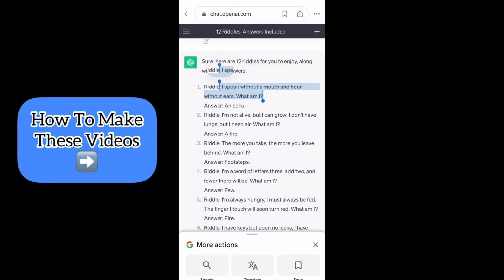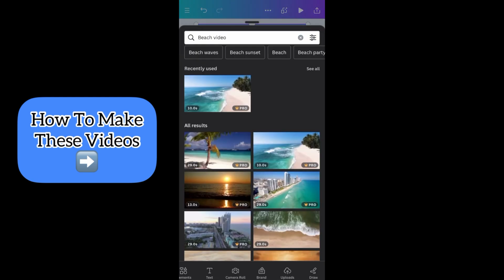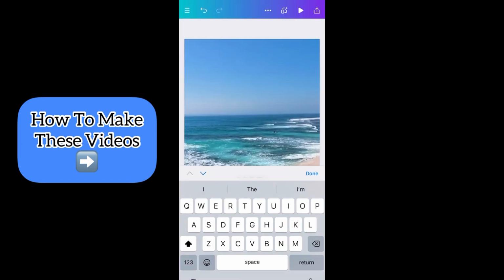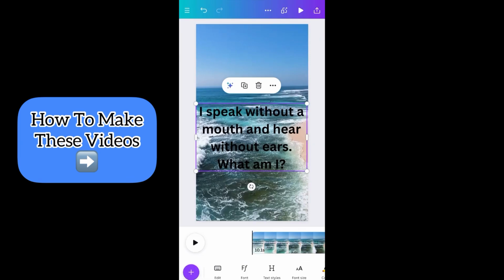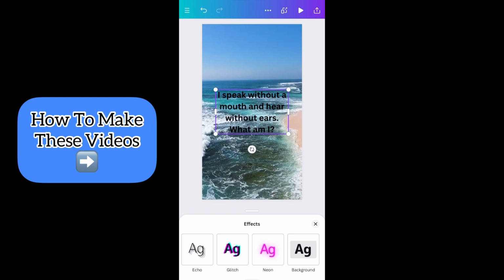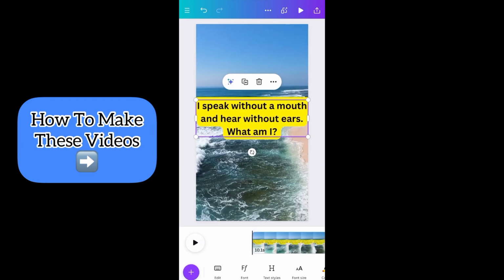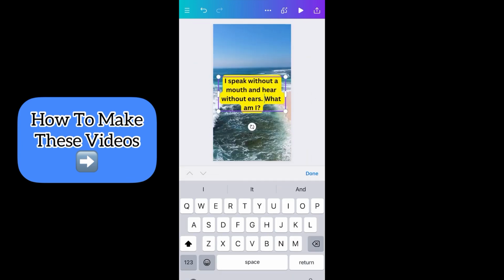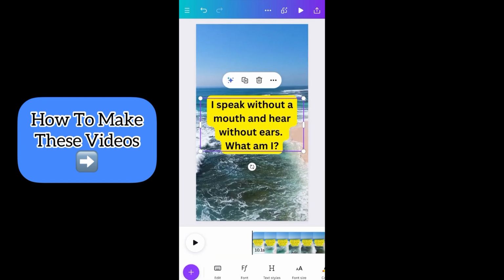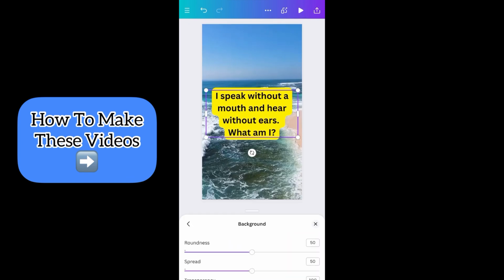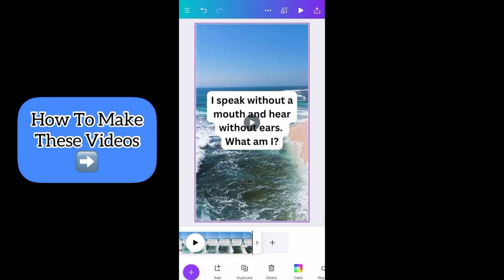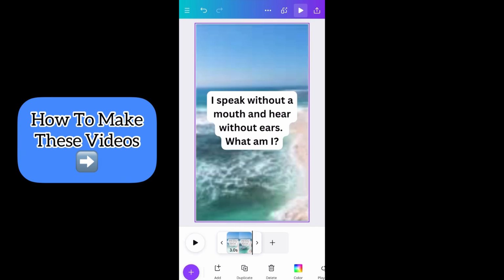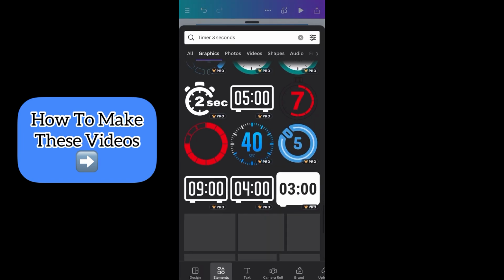Then we're going to go back to ChatGPT and copy the first riddle and then paste it on the video. Click on text and choose the font that you want. We chose the one that says heading. We're going to actually add a background behind the words of the question so people can actually see it. You go on effects and then choose the one that says background. And you can also change the color of it. This one was yellow, but we wanted to change it to white so it can be more appealing. And we kept the first clip of the video, the first question, to 3 seconds.